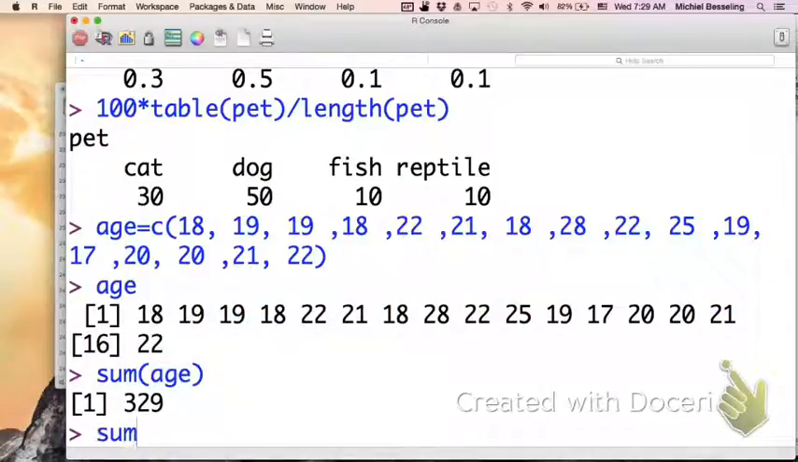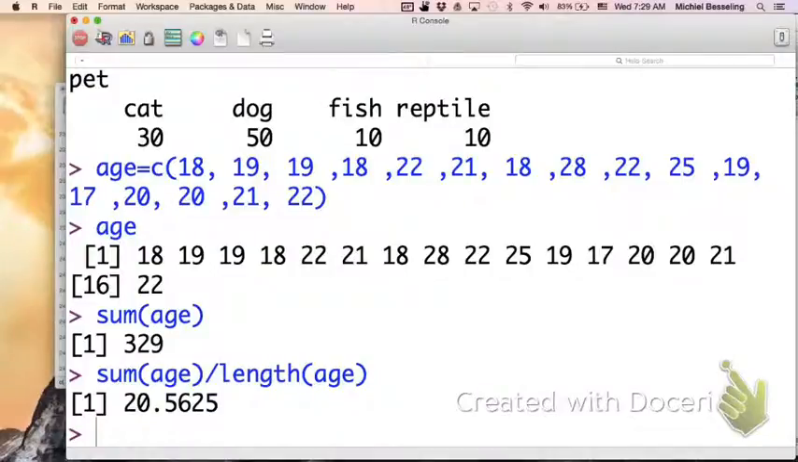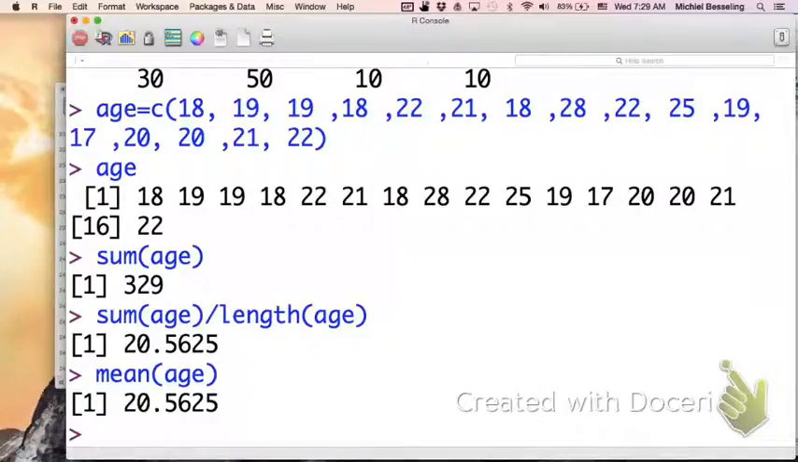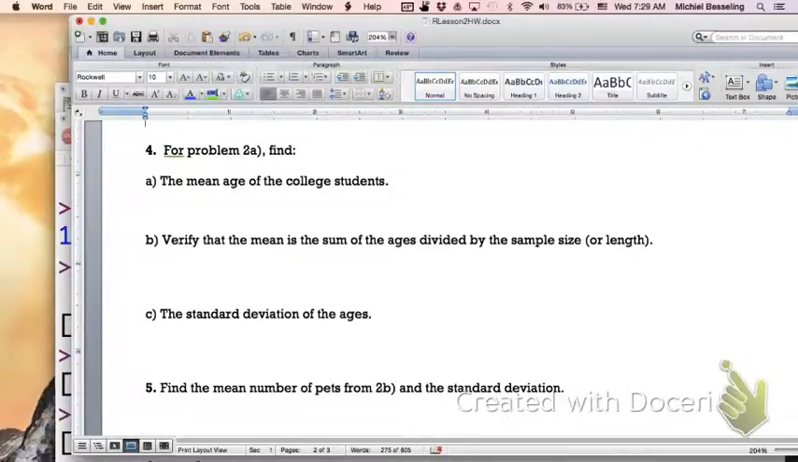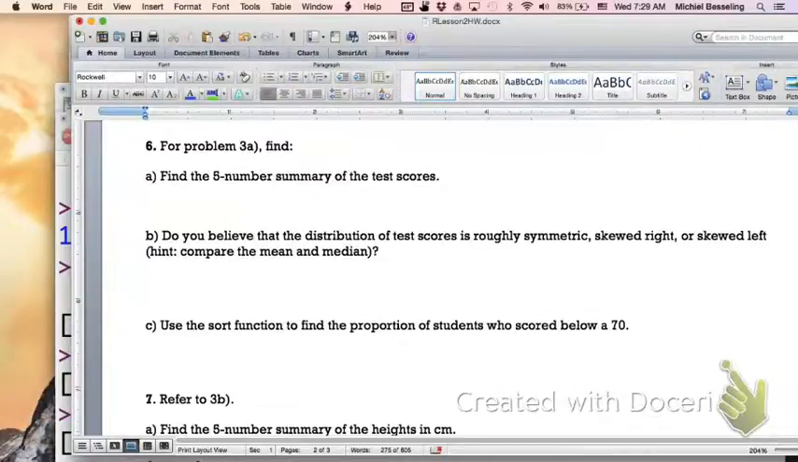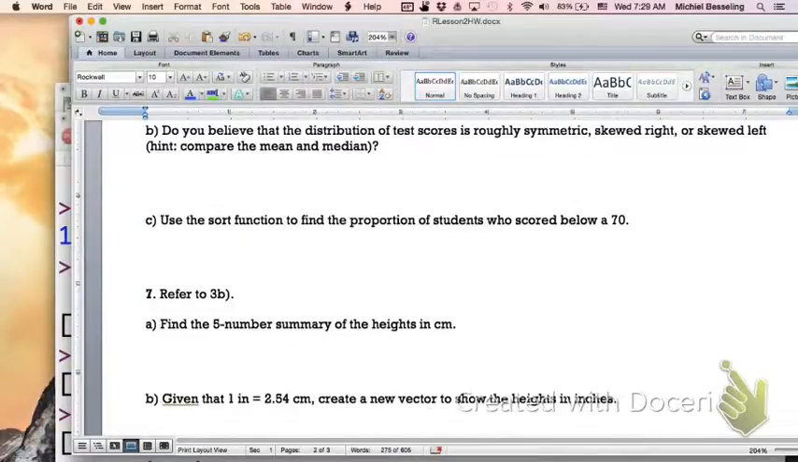So one way you could find, for instance, the mean, if you didn't know there was a function called mean, is that we know it's the sum of all the observations divided by the sample size, which is the length. This is one annoying way I could find the mean of the ages. Of course, equivalently, I could just do mean, but I'm going to ask in one of the problems that you verify that. Finding 5-number summaries, hopefully that's okay.